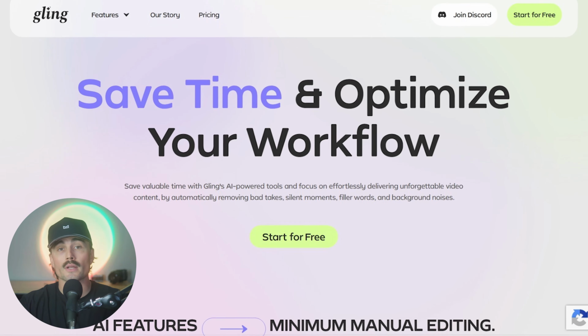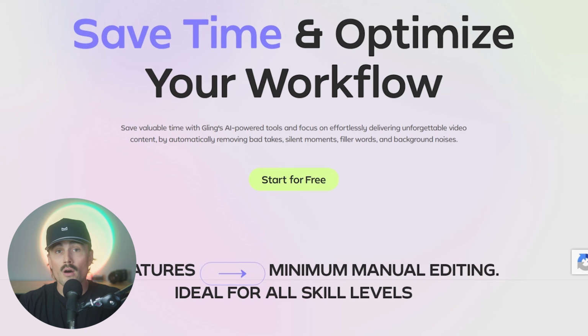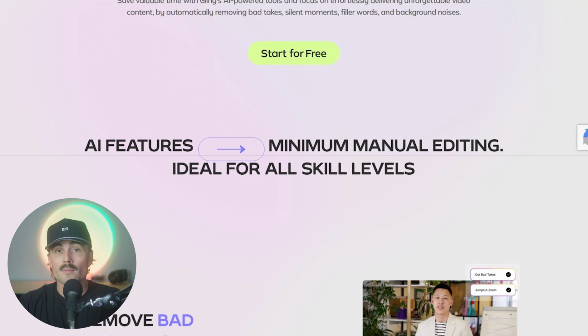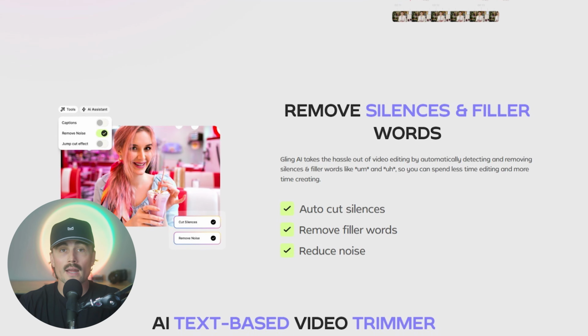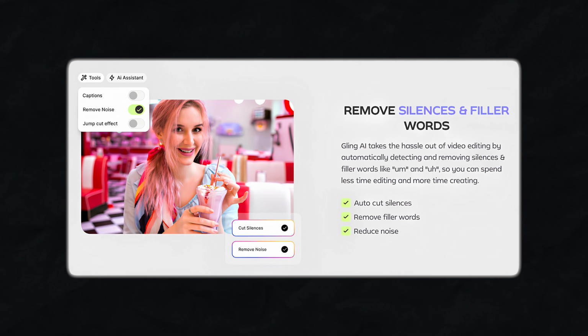What Gling AI actually does. Gling was built for YouTube creators. Its core job is to clean your raw footage before you ever open a timeline editor. Specifically, Gling scans your audio and identifies three categories of waste: dead air, filler words, and bad takes.